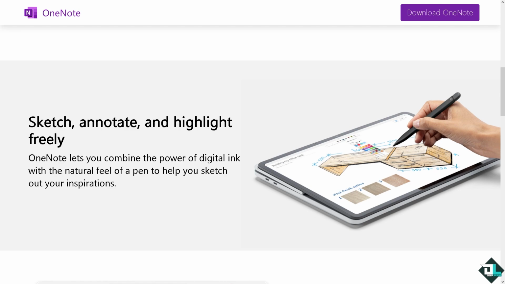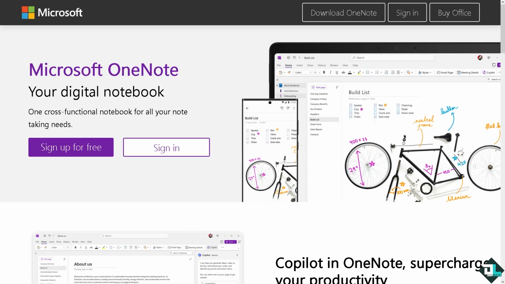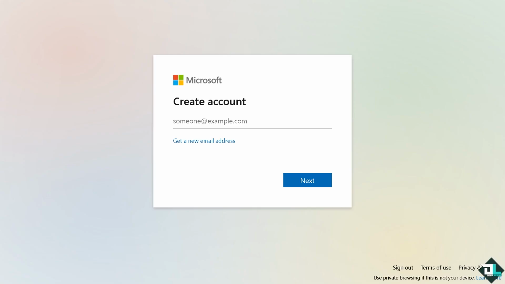Let's begin. Now, the first thing that you need to do is to log in using your credentials. If this is your first time in Microsoft OneNote and you want to share the link on the mobile app, just click the sign up option. And from here, just follow the on-screen instructions and you're good to go.